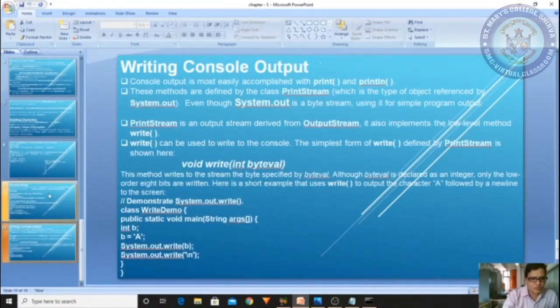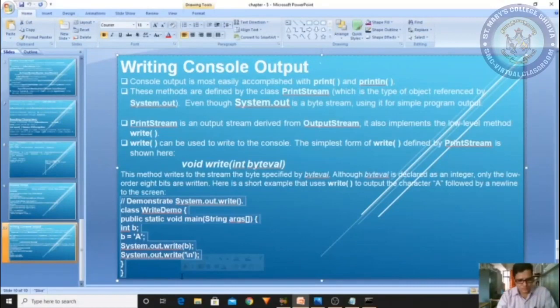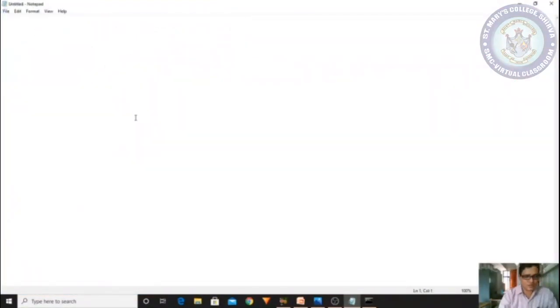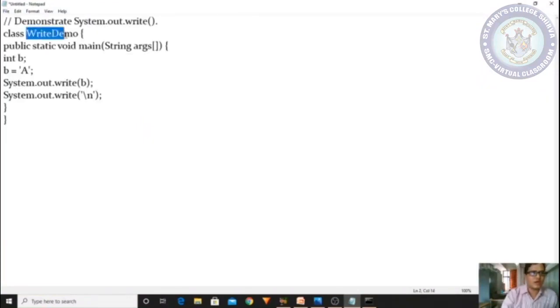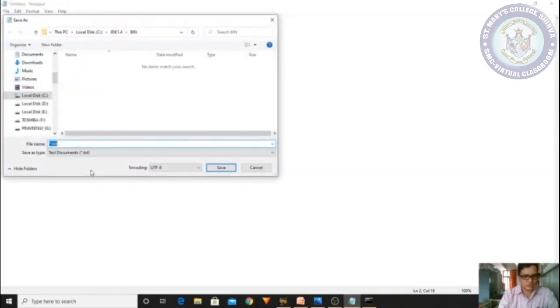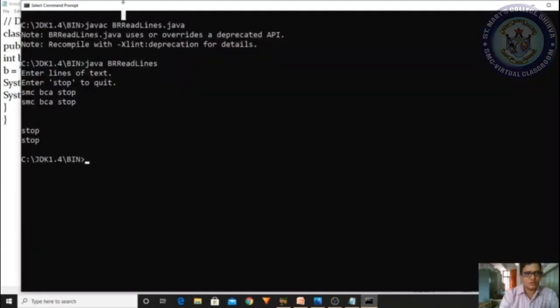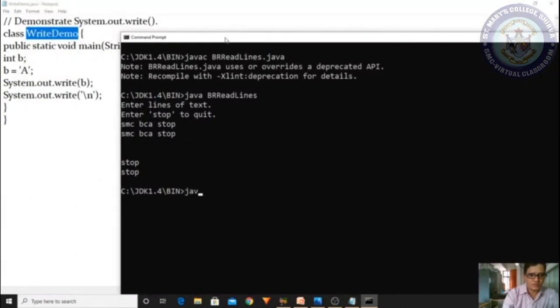One more sample program exists, that is write demo. So what is the purpose of write demo? We have already explained, and we are taking the sample program. I am taking a new file, saving, and I want to store this file. Go to file, save it as .java. Okay, bin. Now coming here, javac writedemo.java.